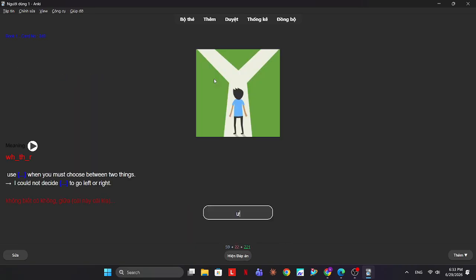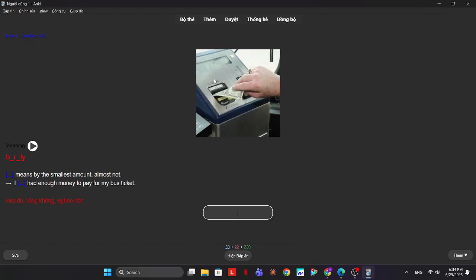Celebrate. The base is the bottom of something. Base. You use whether when you must choose between two things. Whether. Barely means by the smallest amount. Almost not.